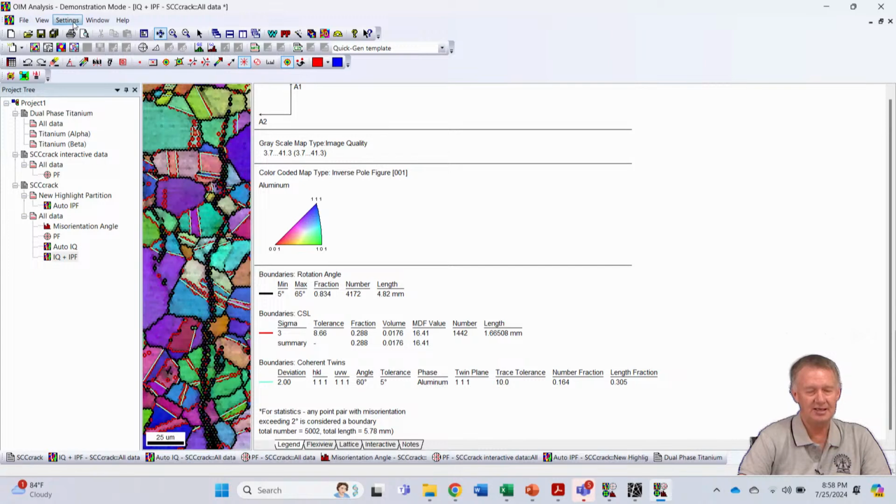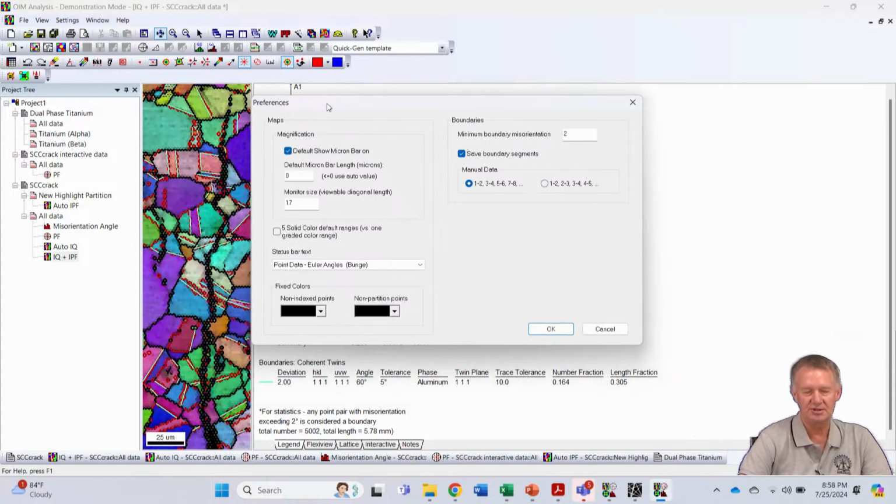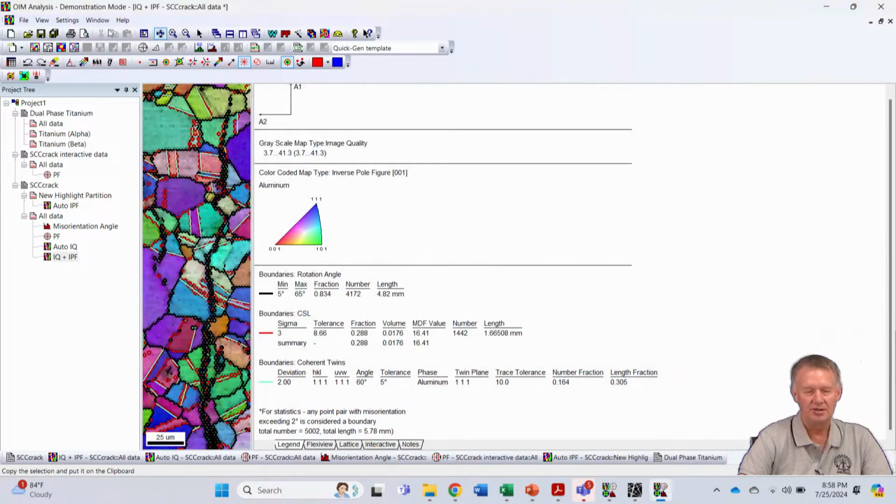So if you look in the settings here and you go to preferences and maybe maps and grain boundaries, let's check. It says my minimum boundary misorientation is 2 degrees. So it's not 0 to 5 degrees, but it's 2 to 5 degrees. So if I set this at 5 degrees, that should be 100% of the boundaries, or 5 degrees to 65 degrees, right? So that's just in preferences under these settings. So there's a lot of parameters in here that you can go look at.